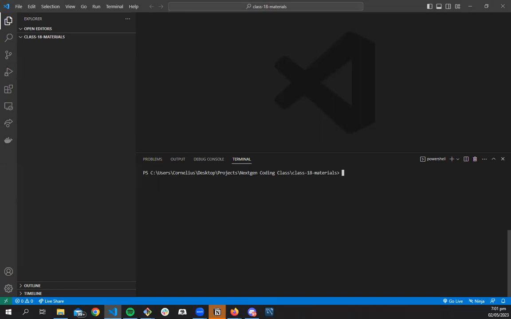We want to build out a server. Before we can implement our server, first we have to initialize our application. So we have to sort of create a template for our application. And the way we do that is we use npm init, which means we are initializing our project. So this is the initialize command.